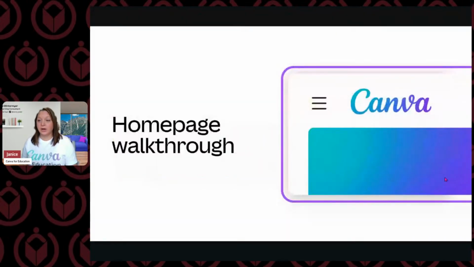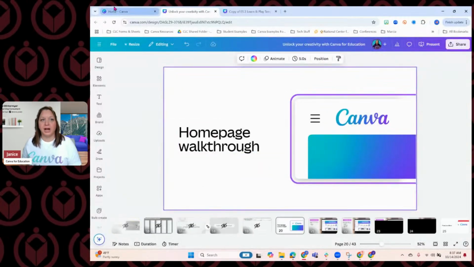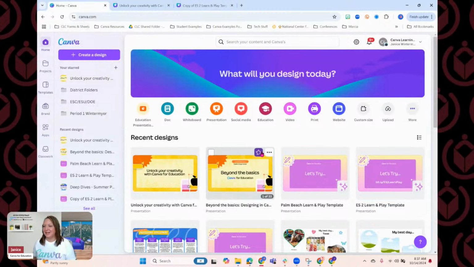All right, this is where I'm going to hop out of my slides and right into Canva. If you are logged in and able to follow along, this is going to be really helpful. The first thing you'll notice when you log into Canva, it should look something like this. In the upper right-hand corner, it's important that you see the name of your school. That is going to show that you are in your school team.